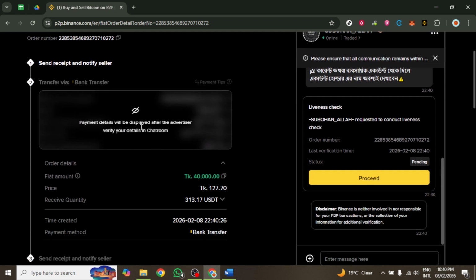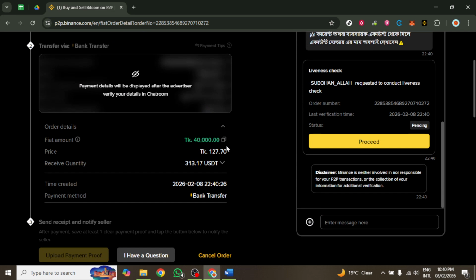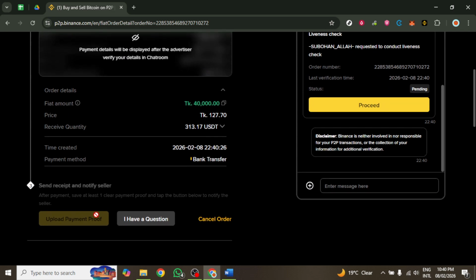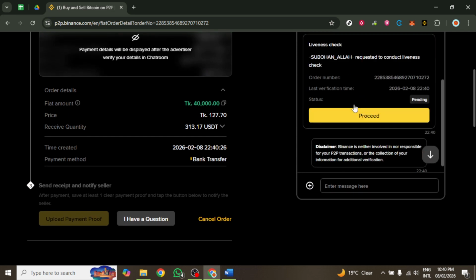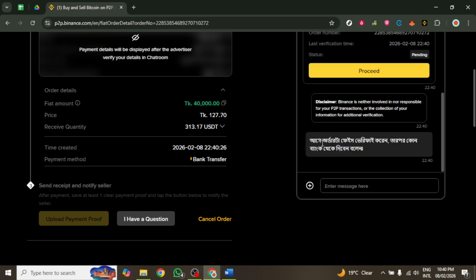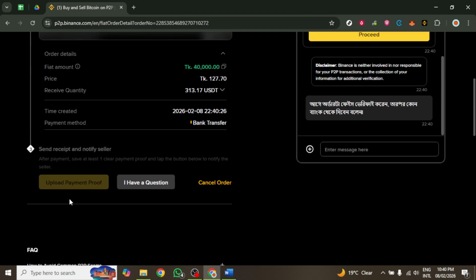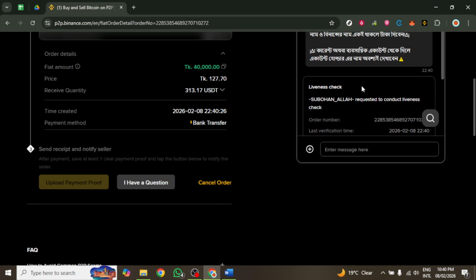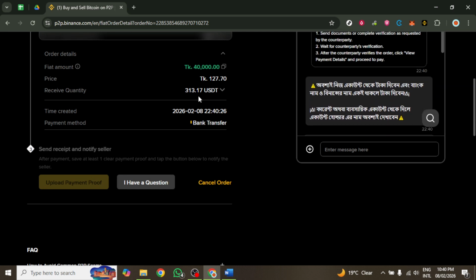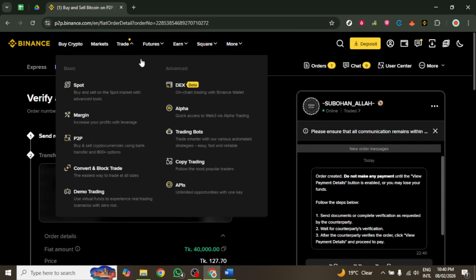Once the transaction is complete, navigate to your spot wallet. Here, you should see your USDT balance updated to reflect your recent purchase. It is advisable to review your order history for confirmation of the transaction details. Make sure to save any transaction details for your records, as this can be useful for future reference. You can now use your USDT for trading or withdrawals as needed.